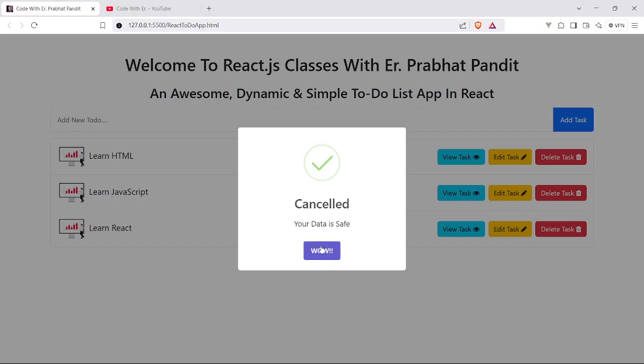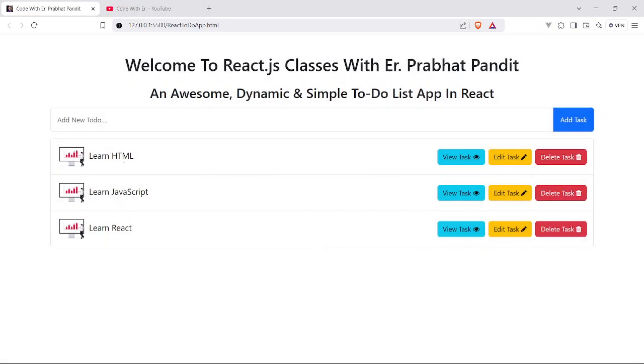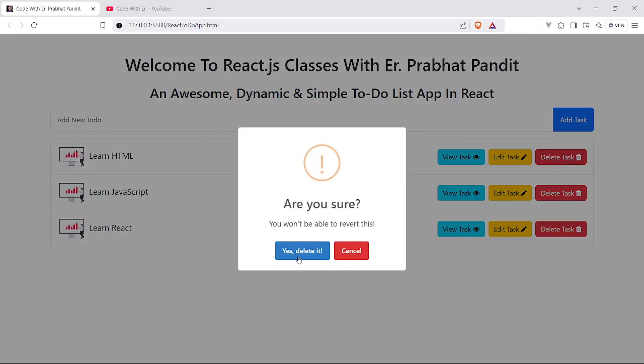Below we can see one button called OK. So hit it. You can see guys, the task is here, it is not deleted. So this time I am gonna delete it. So hit this button, delete task. It is again asking, "Are you sure? You won't be able to revert this!"